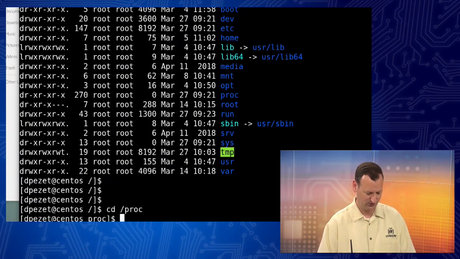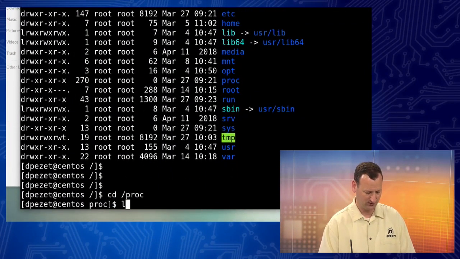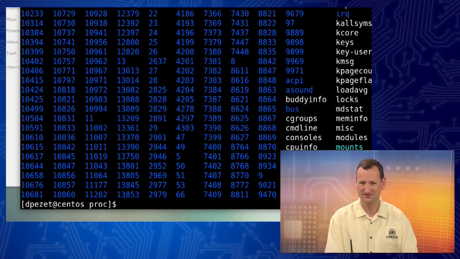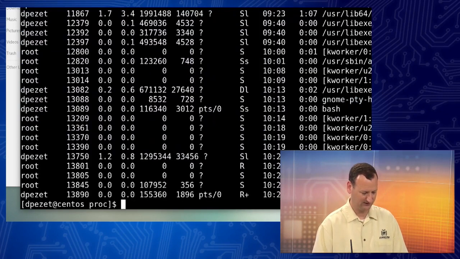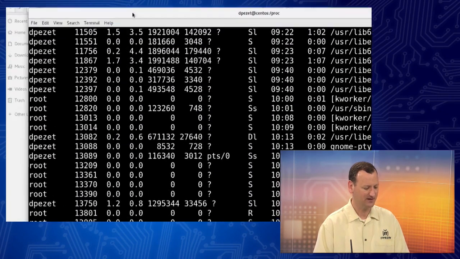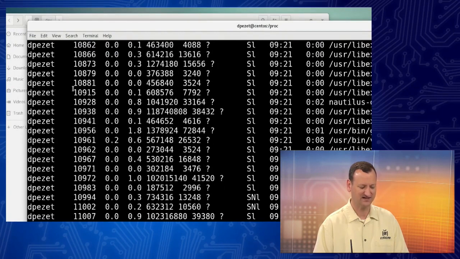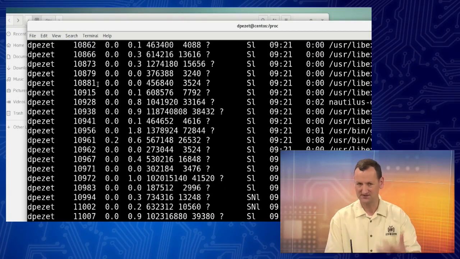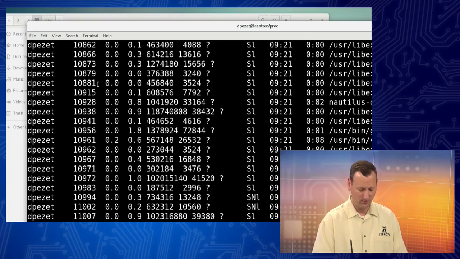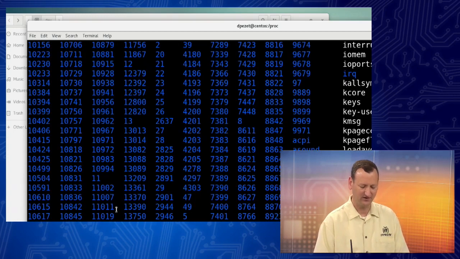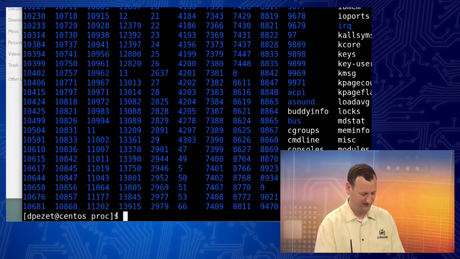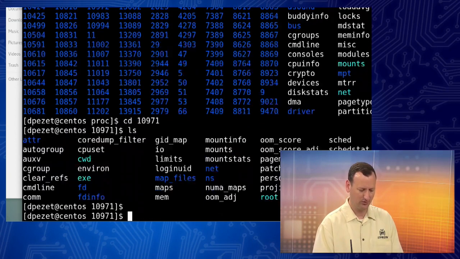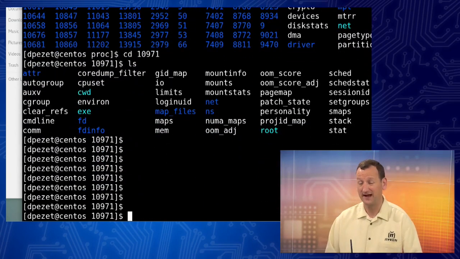If I go into /proc and pull up a listing, I see all these numbers, right? What are those numbers? Well, if I were to pull up a list of applications that are running on my system, I see all of these process ID numbers right here. That's the process ID of that binary running in RAM. Well, in the file system, that all gets represented right here as files. And you can even browse inside of them. So if I pick one at random, like 10971, and pull up in there, I can start to find out information about that application that's running.